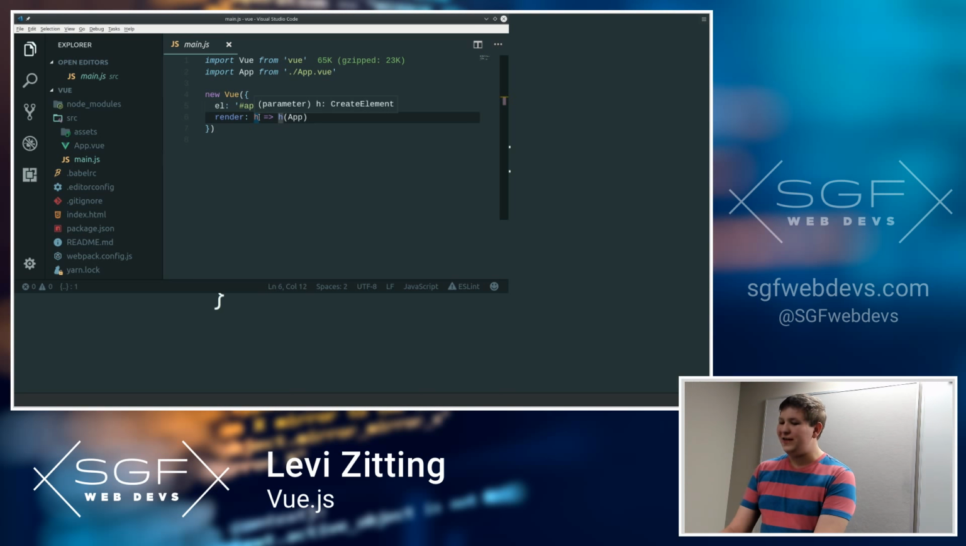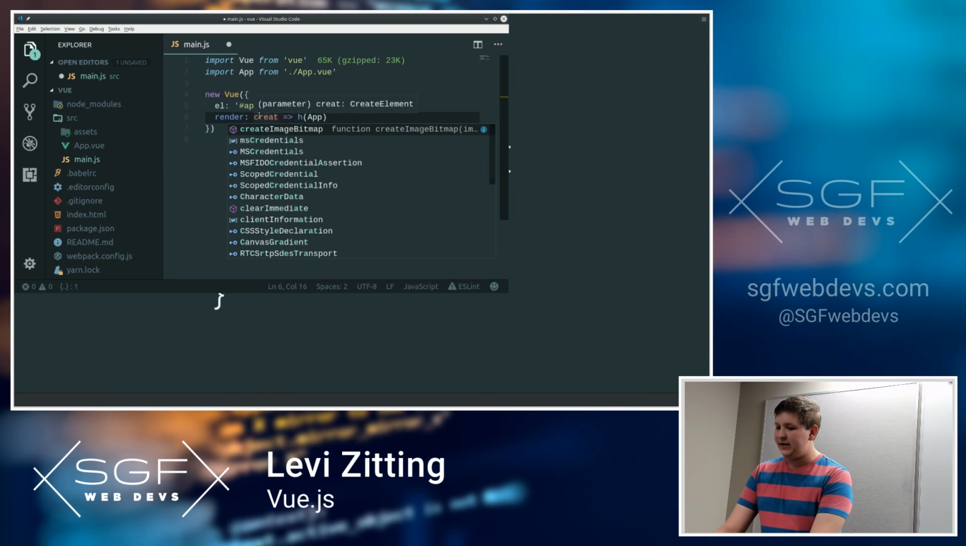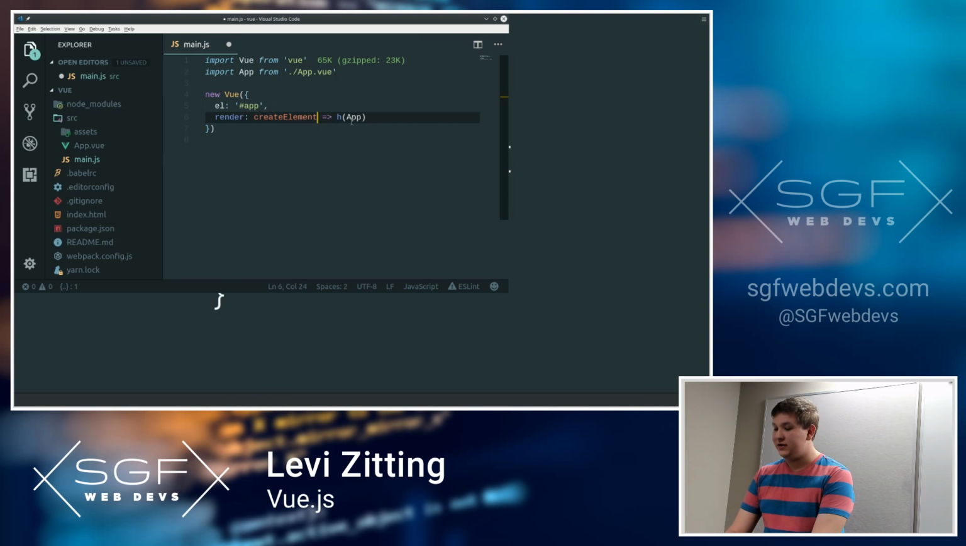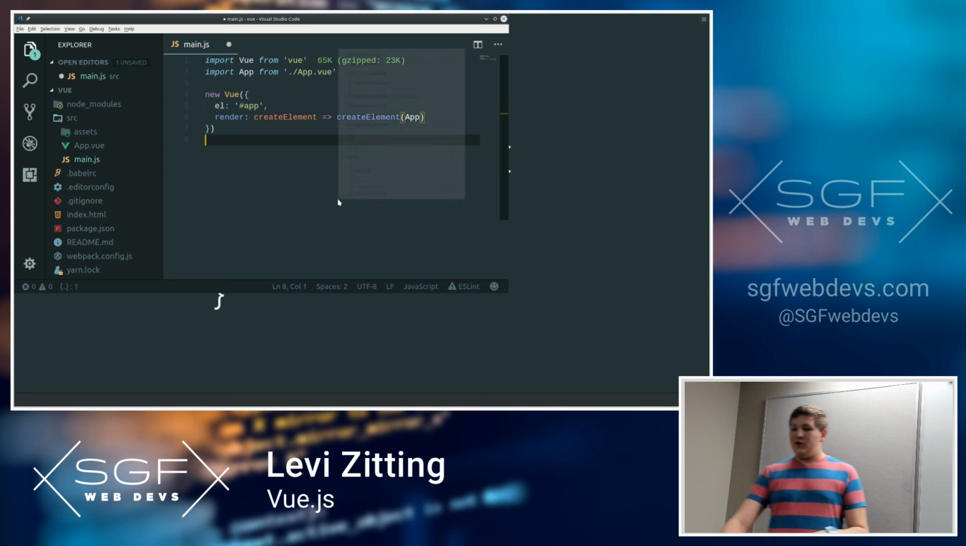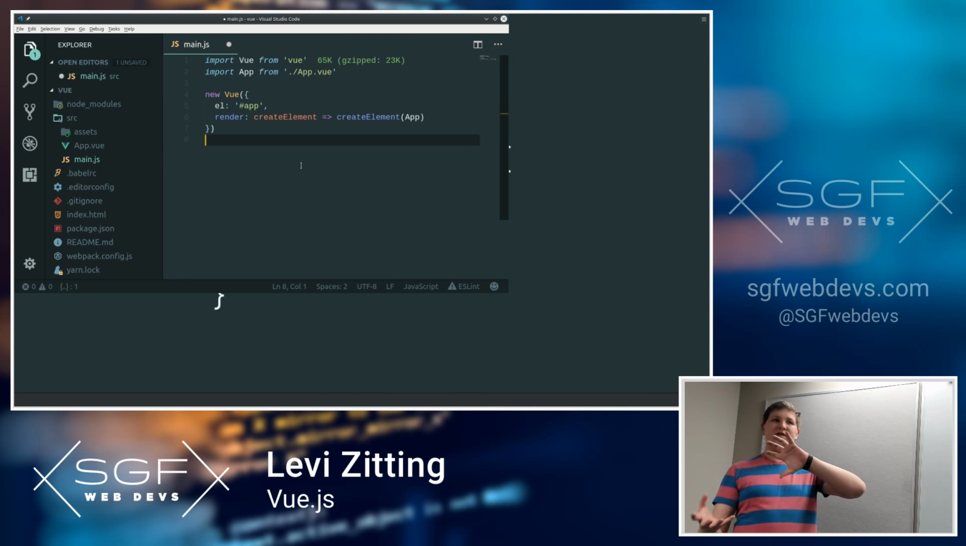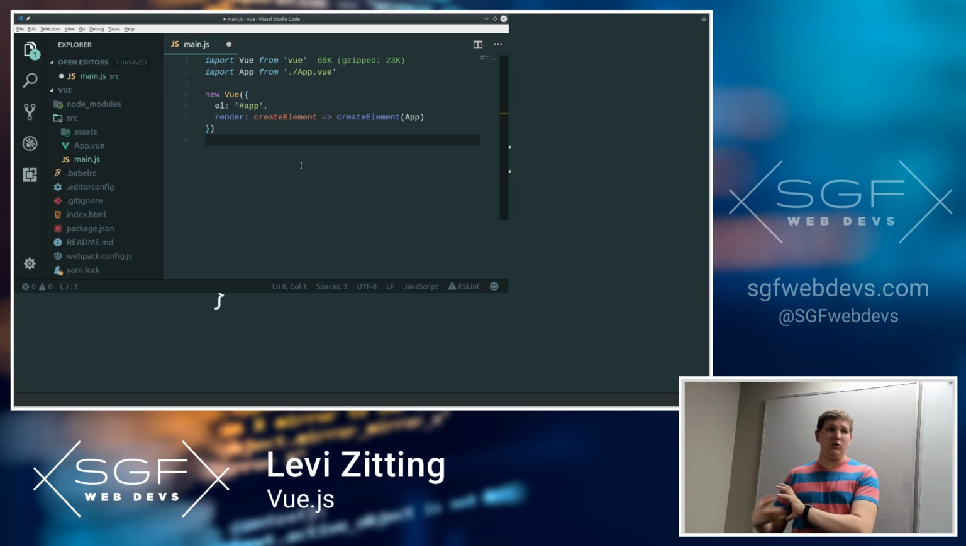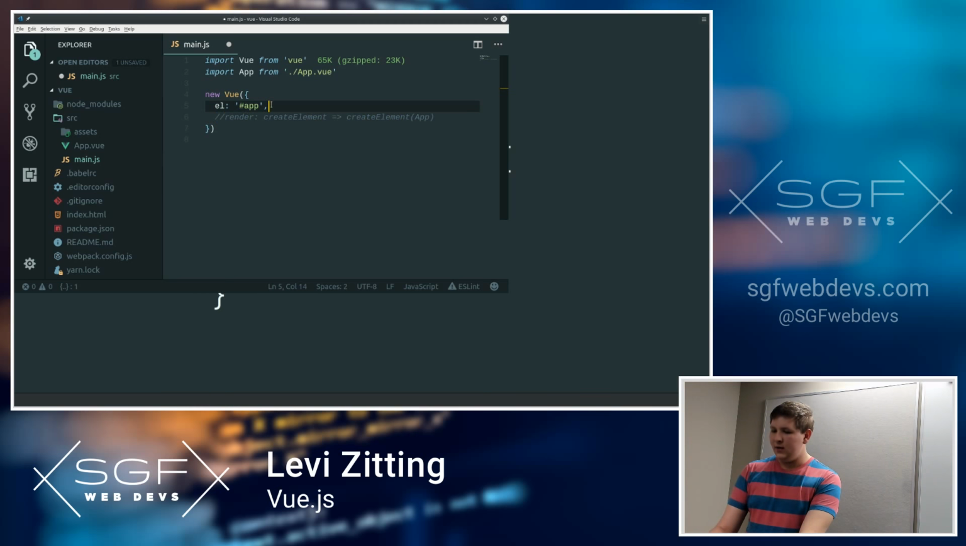But if we replace this h with createElement, which is the actual name of the function that it's running, what's happening here is Vue is binding itself to our DOM through that #app, and then it's creating an element based on our app component, an actual HTML element, and then injecting that into app. So that's what that render part is taking care of. Another thing that I've seen people do instead of this render is just say template is app.